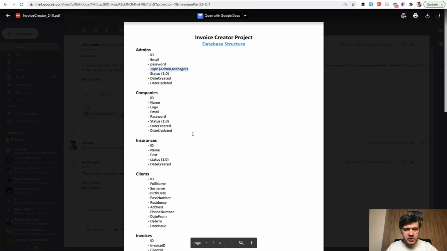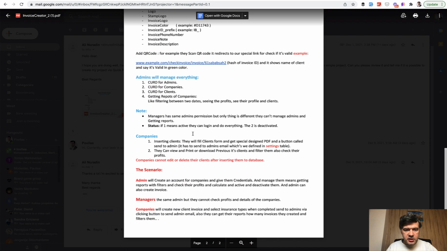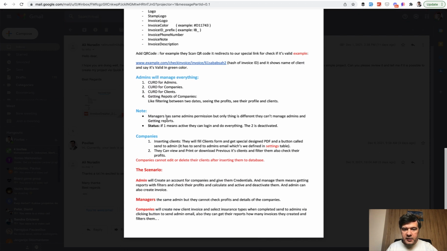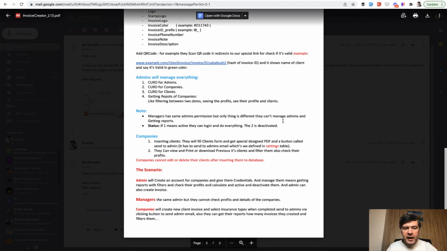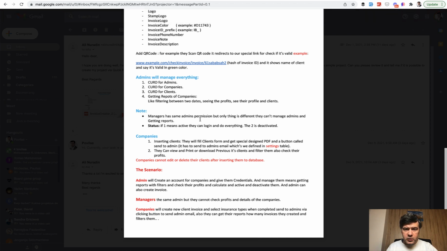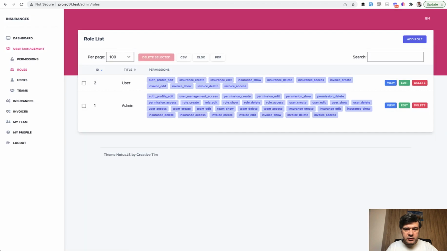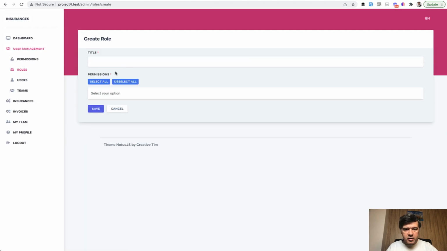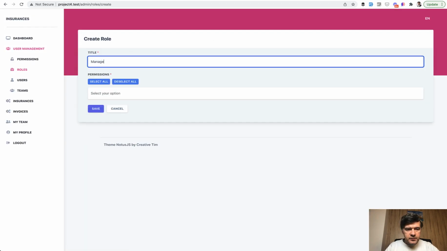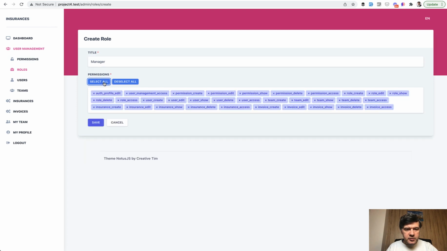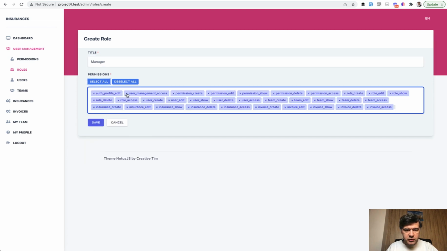And according to the original specification, the manager has the same permissions as admin, but they cannot manage admins and get reports. We didn't create reports in this case, but managers will not be able to edit users basically. So we can add a role called manager, and let's select all the permissions, but then remove everything related to user management. So user management, permission, everything.